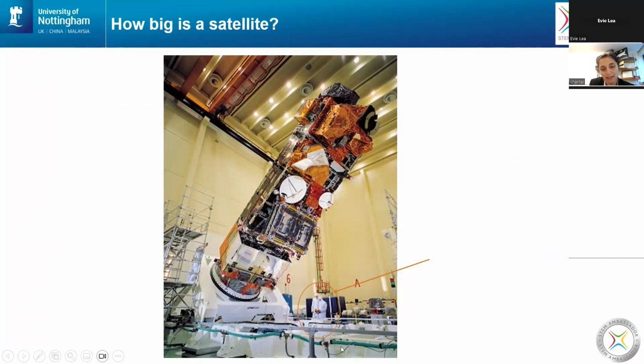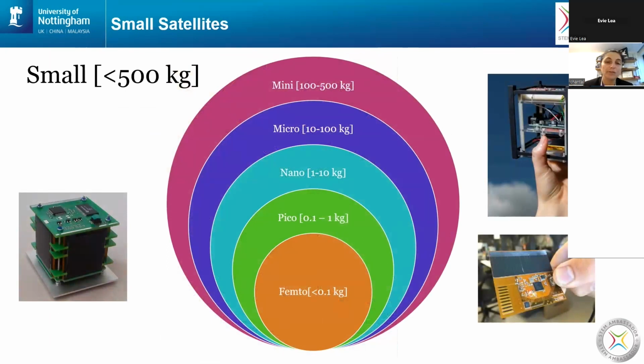If you look here, there is the dimension of a person with respect to the size of this satellite. It is almost the size of a bus. And there is a new trend in the satellite industry that is called the small satellite. Small satellites are really small, from 100, 500 kilos up to something really, really small called a femto.